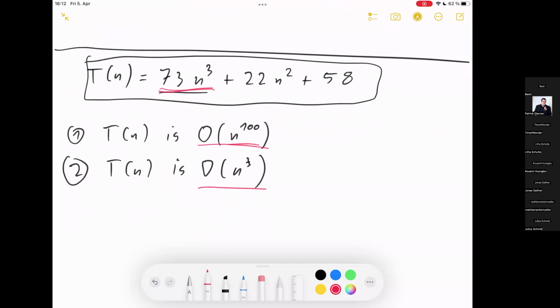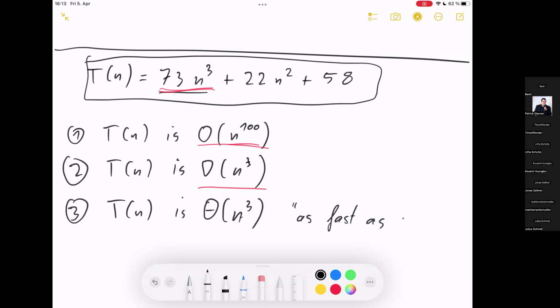But we could also make a third statement and we could say that T of n is theta of n to the third. You can find the corresponding C's and n zeros to show this. And if you can show this, that T of n is theta of n to the third, then we can actually say that T of n grows asymptotically as fast as n to the third.